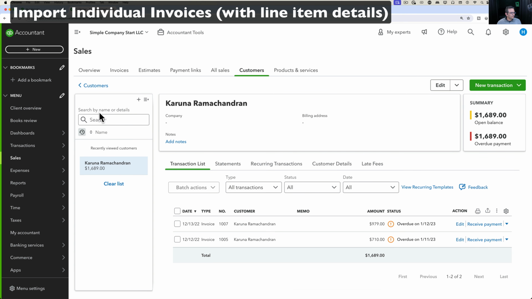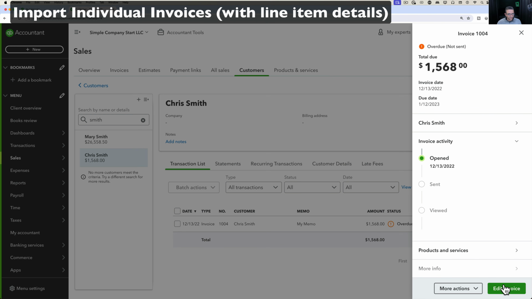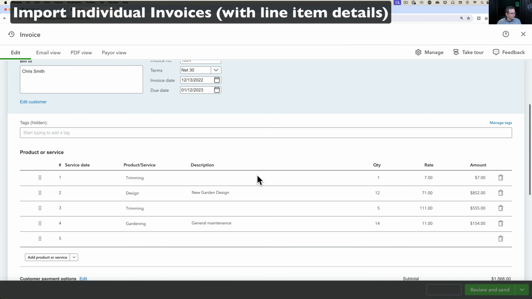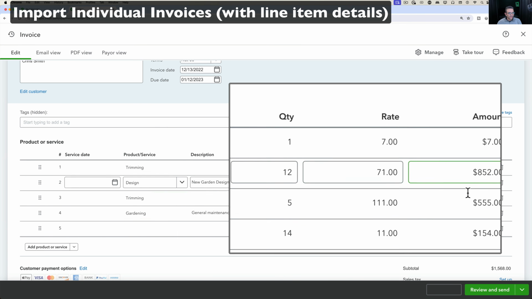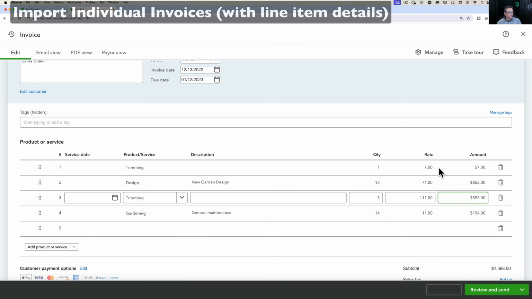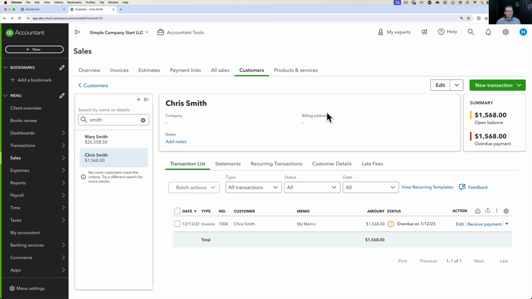And I think I have another customer. It was Chris Smith or something like that. So Chris Smith, there we go. Let's go into Chris Smith's invoice, edit that. There should be 4 lines of data. There we go. And some have descriptions, some didn't. They all have quantities, rates, and amount. So that's method number 2 for importing invoices.